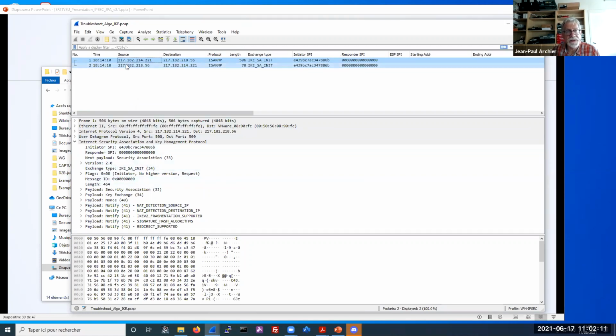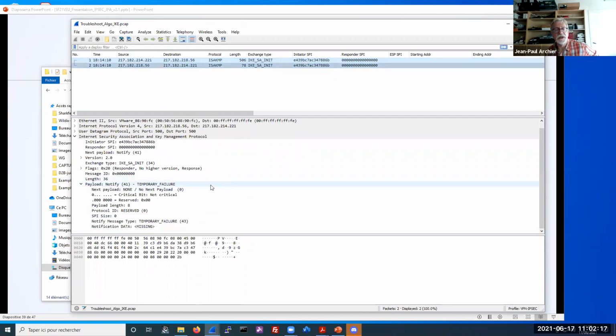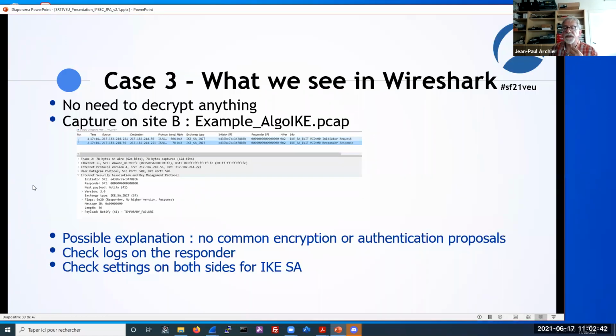answers with a temporary failure message. So it means that on the very primary parameters of the IPsec VPN, and more precisely on the ISAKMP parameters, there's something wrong. There is a mismatch. It could be a mismatch in the algorithm. It could be a mismatch in the authentication proposal. So we don't have any more explanation.